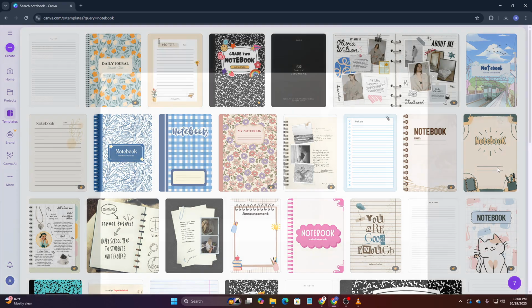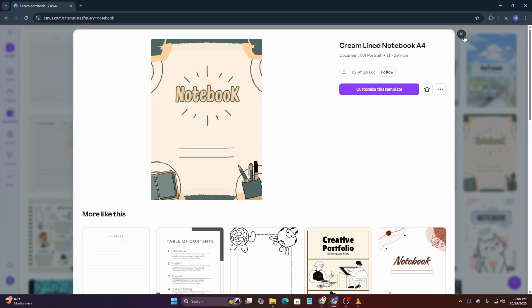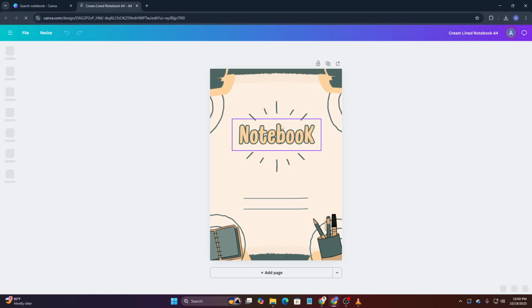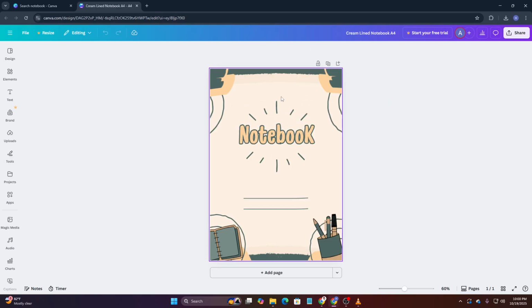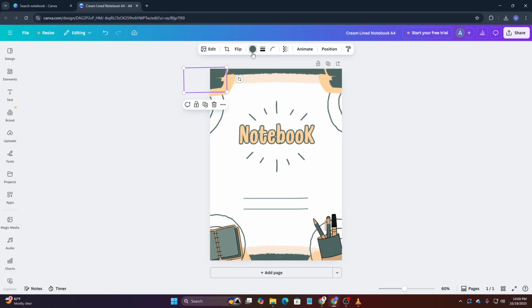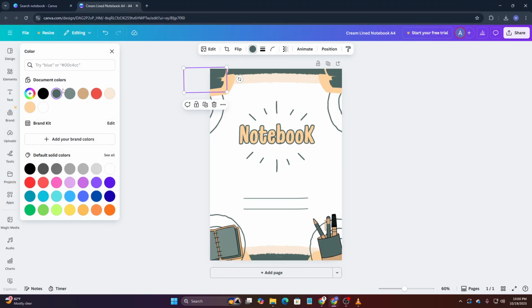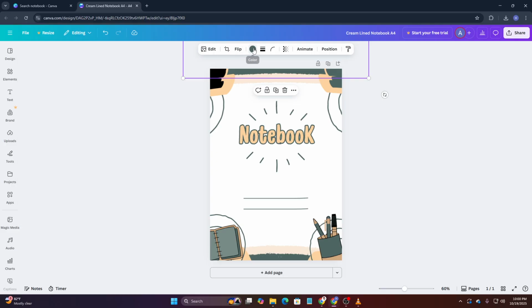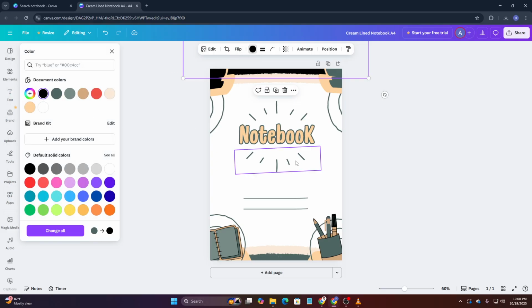When you find a template that you love, click on Customize this template to open Canva's editor. This is where the magic happens. You can change fonts, colors, add graphics, or even include your own logo to make it truly unique. Canva's drag and drop interface makes it simple to move elements around, resize them, and tweak your design until it's perfect. Don't forget to keep the style consistent across all pages. Cohesiveness makes your notebook look professional and polished.